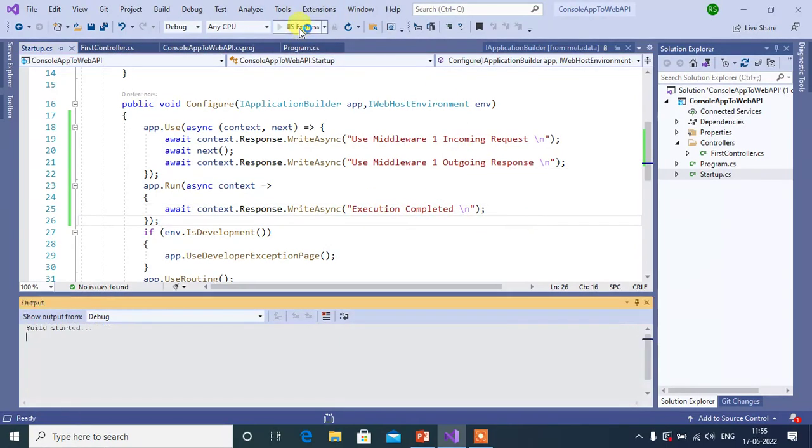Now again build this app. Here we have three messages. Incoming request from use middleware 1. Then we have the execution completed message from the Run method. Then we have the outgoing response message from use middleware, the first middleware.